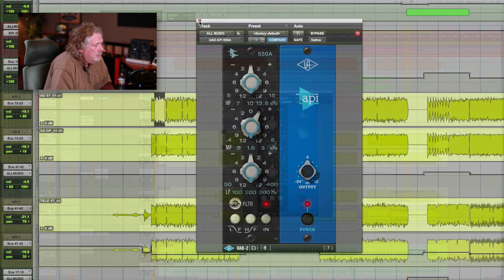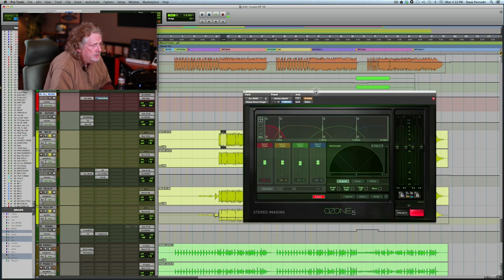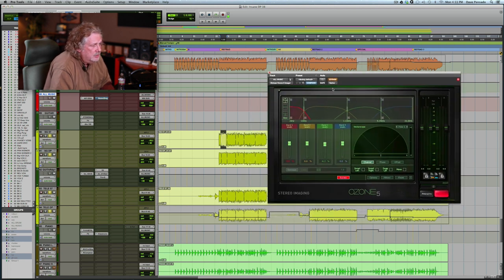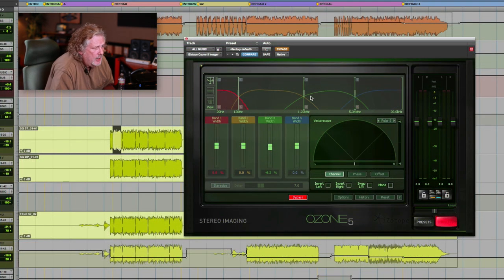Now let's get to what we are all here for. Here's Ozone 5. This is just the one section of Ozone 5. This is the stereo imager. Now, we can divide this into four bands. There's a lot of imagers that work really well. This one's one of my favorites.